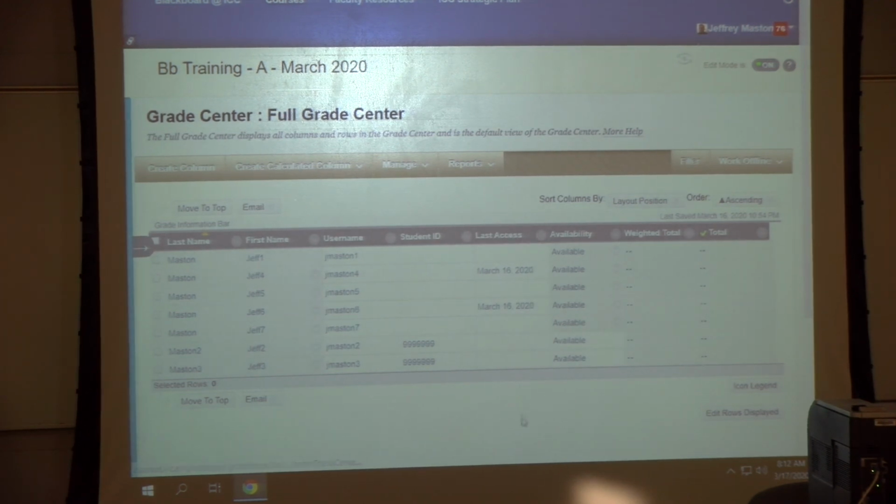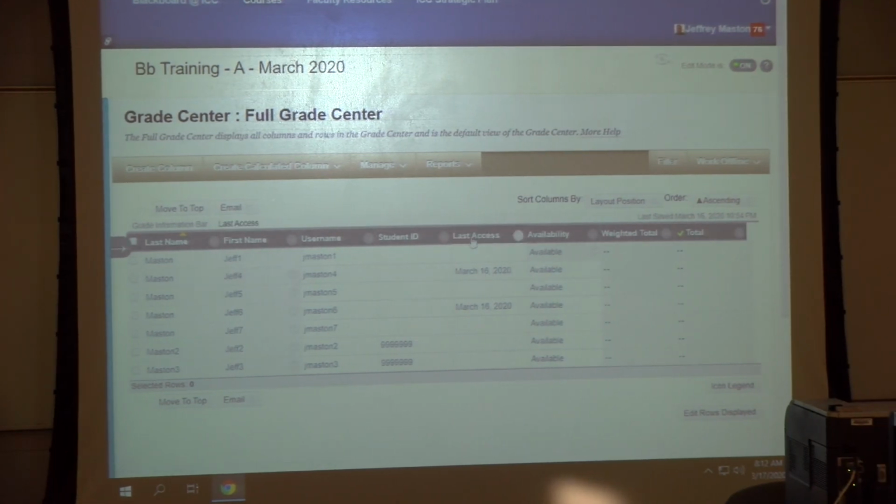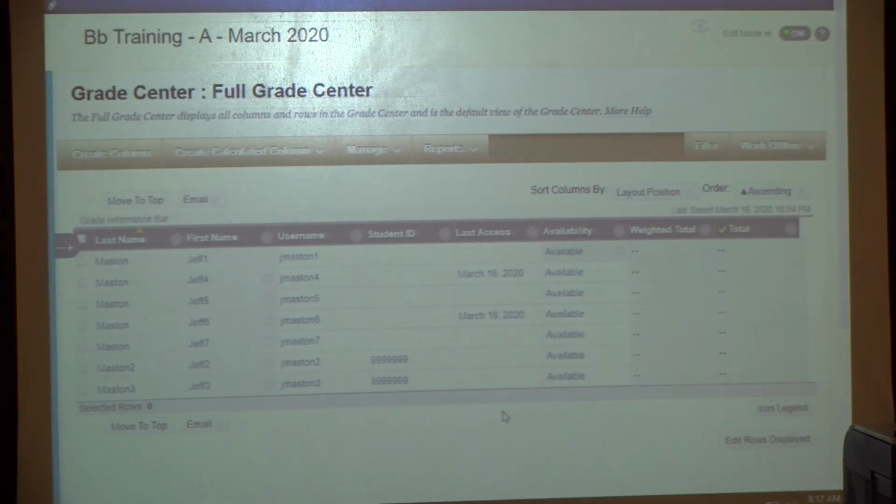And then this last access date, this is a column you can look at, and you can see the last time the student was in your Blackboard site. So that's not a last access of Blackboard itself. The student actually had to come into your site for this date to get updated, so you can know whether they're working in your site or not, or the last time that they came in at least to look in your site.